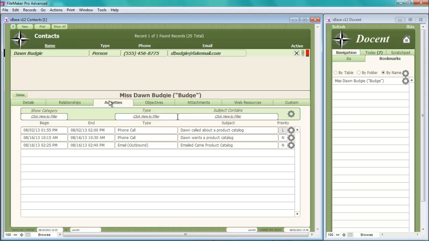As you can see, all of the activities that are relevant to Dawn were included in her activities thread as well. Again, steps of preventing any double entry. We can see here that Dawn was included on the email activity to send her sister Carrie a product catalog.